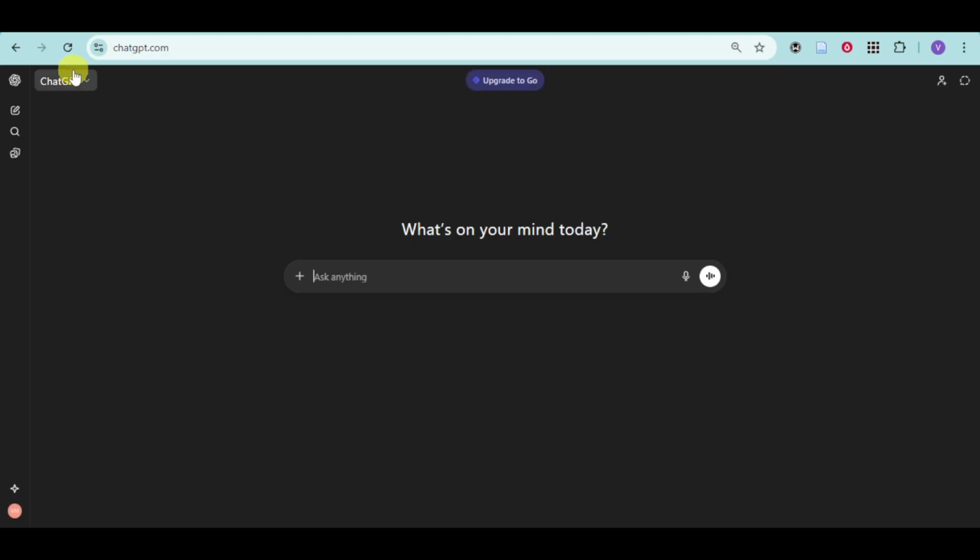If not, you can head over to your actual account, then click on your account profile, log out, and then proceed to log in again. Alternatively, you can also start a new chat by clicking on this icon right here or pressing Ctrl-Shift-O on your actual keyboard.